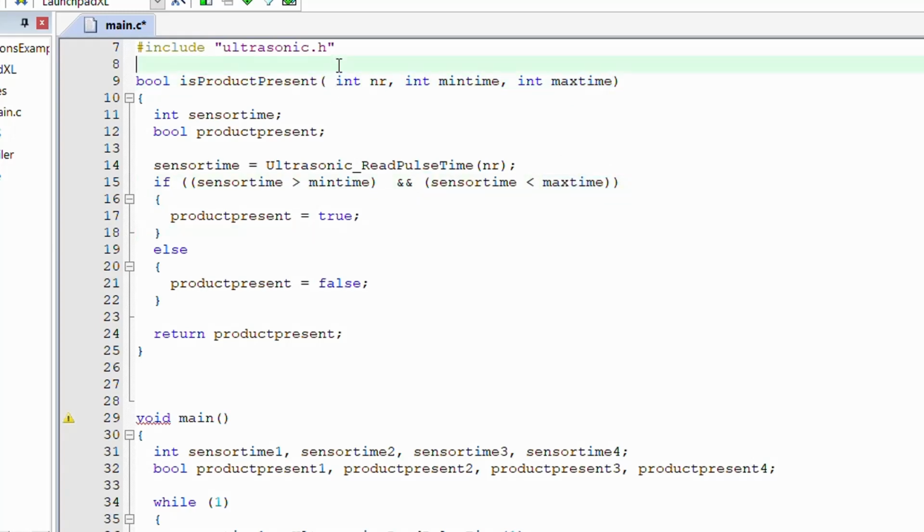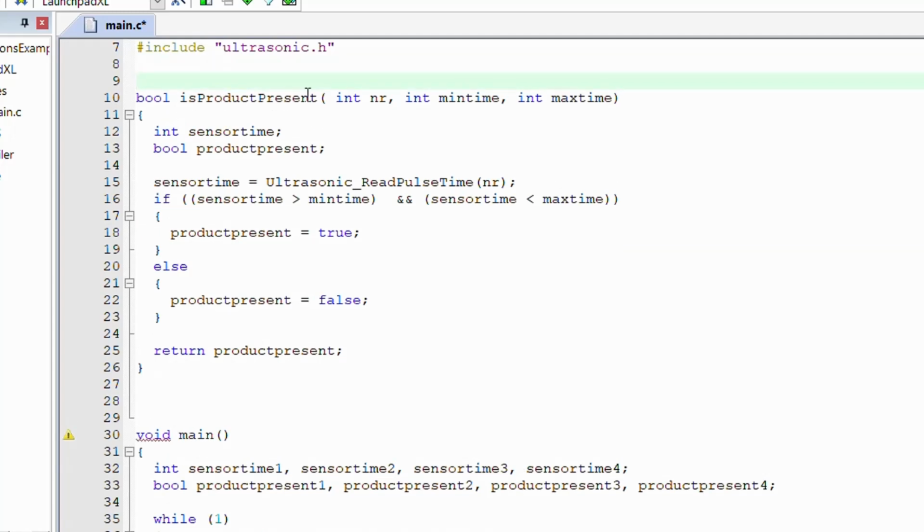So now we have a function. We call it isProductPresent. We pass the sensor number 1, 2, 3, 4 and the minimum and maximum time that we measured for a product to be present. And then the function will first read the specific sensor and then determines based on the minimum and maximum time if the product is present or not. And when it has computed that, it will return the value of product present, which is true or false.